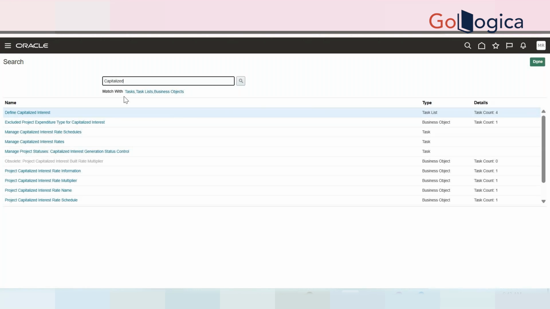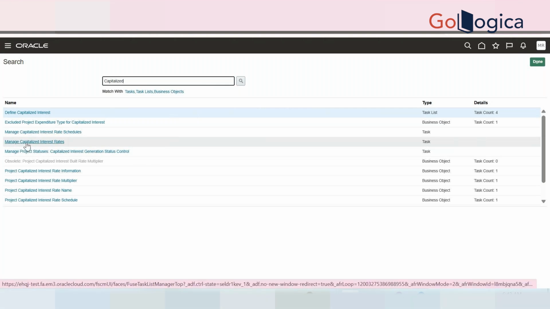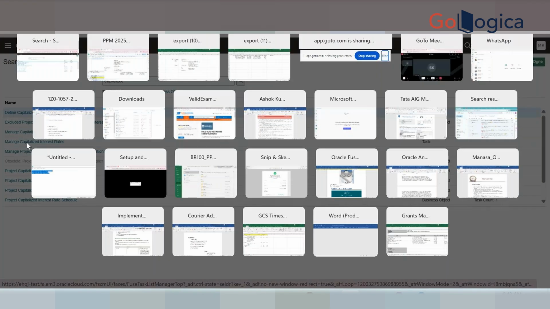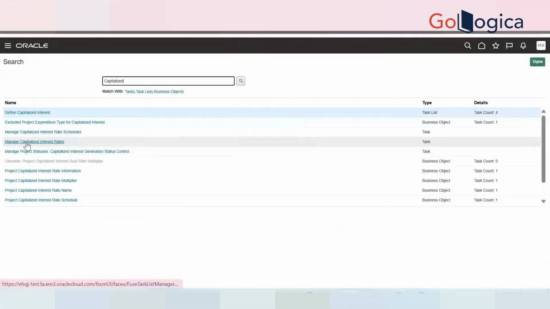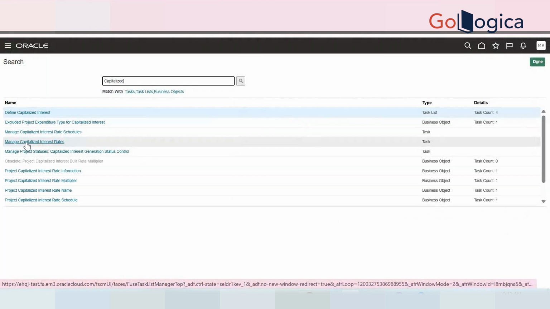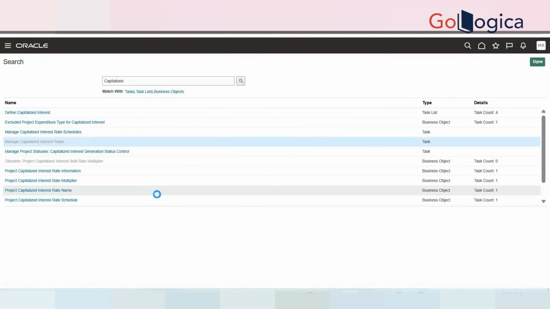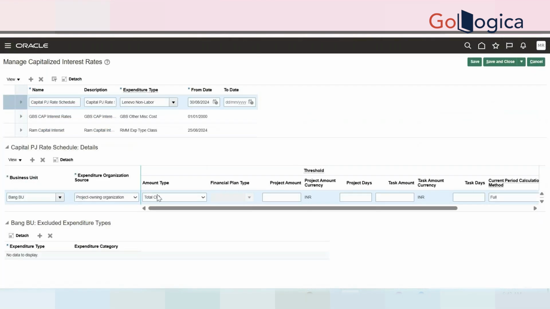How do you define the capitalized interest? Manage capitalized interest rates. Then we can go to this particular navigation. Here you can define the interest rates.